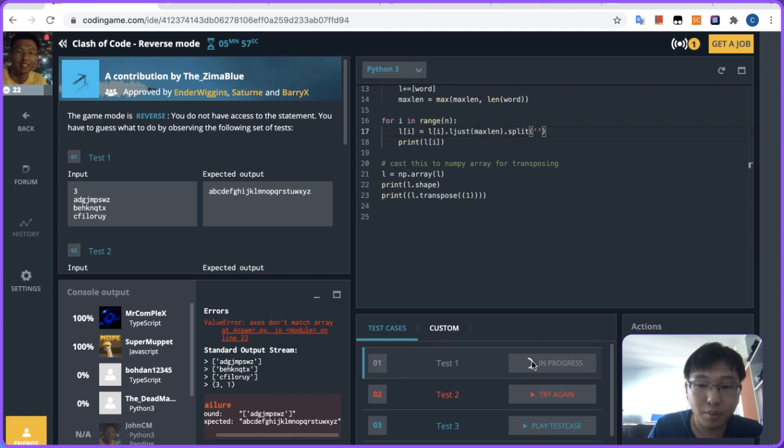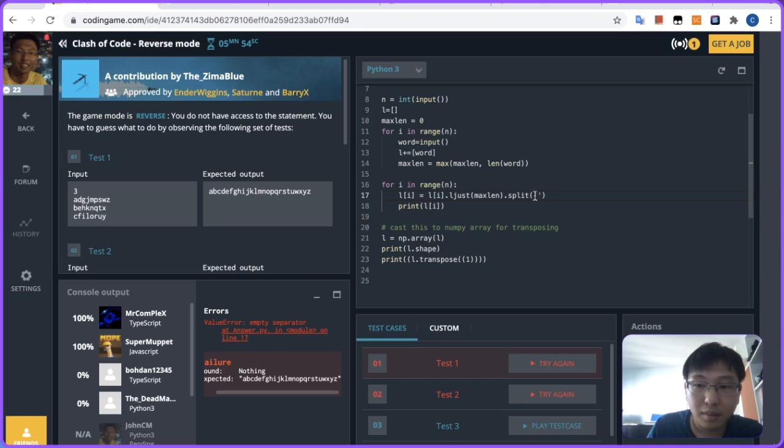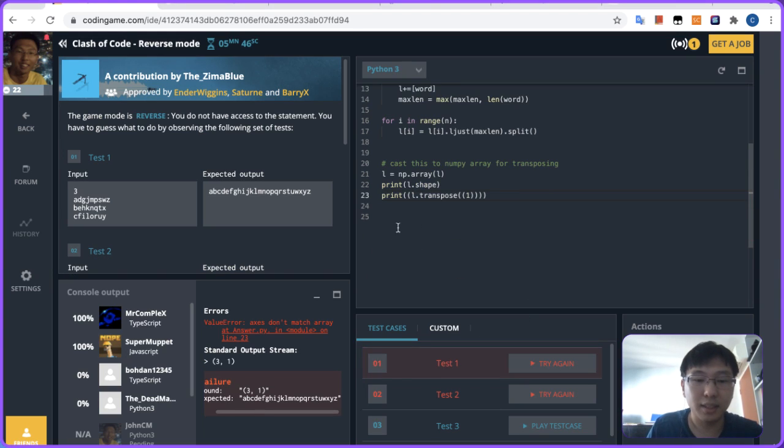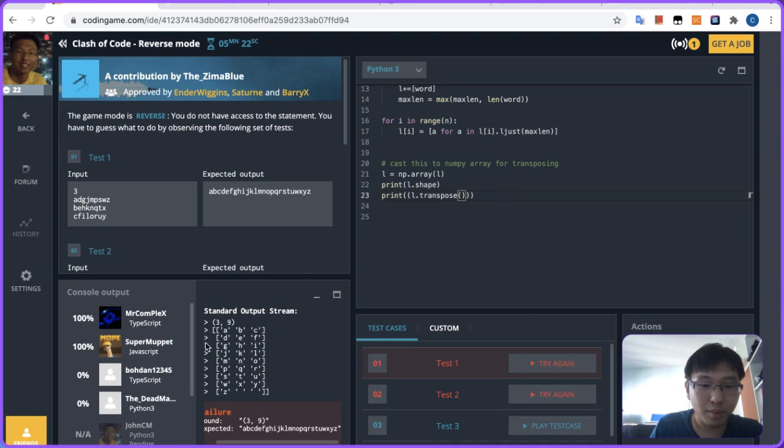Maybe I need to specify split. Okay, this is weird, because I want to split by the characters in this string. So I could just do this. Yeah, this is the way to do it: 3 rows and 9 of them. And when I do my transpose now, yes, I got this A B C D E F G, all this.